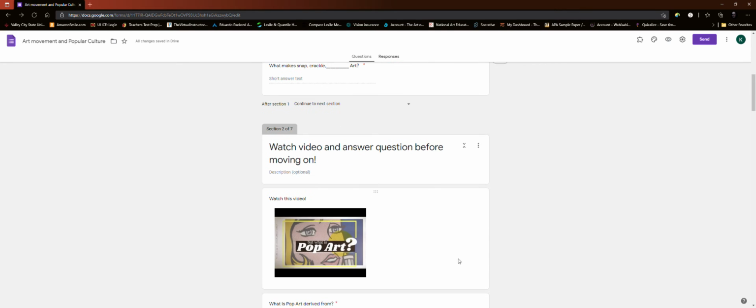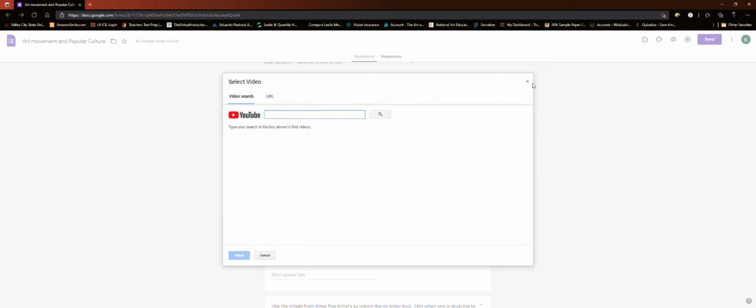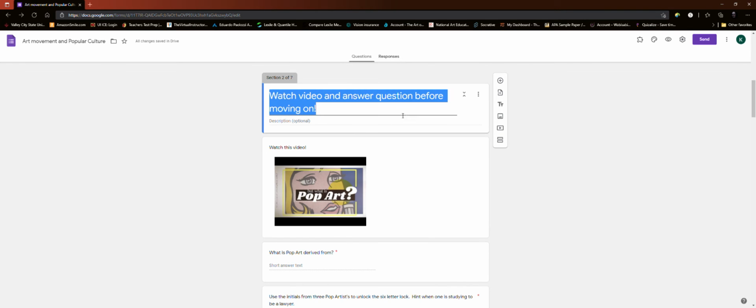So now we're going to move on to section 2. You would just add the section. In this one, I want the students to watch a video before moving on. To insert a video, you go to add video. Just for note, always click on where you want the video or the picture to go below, because if you don't, it'll go above or somewhere else that's clicked. Make sure of where you're putting it beforehand.